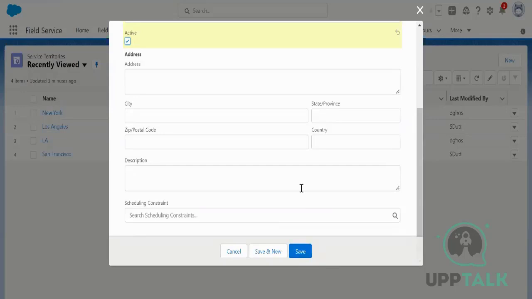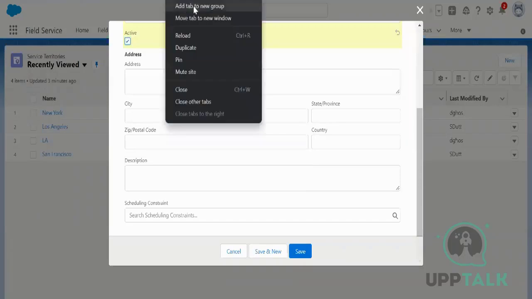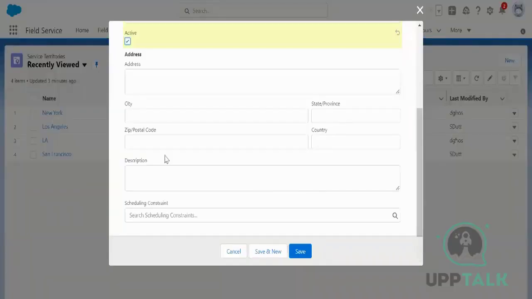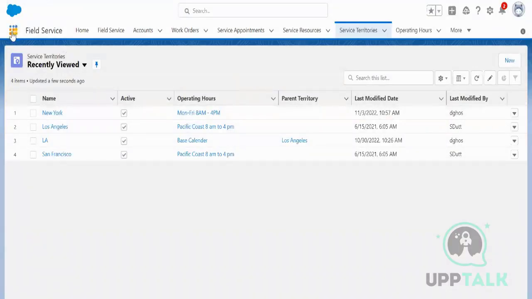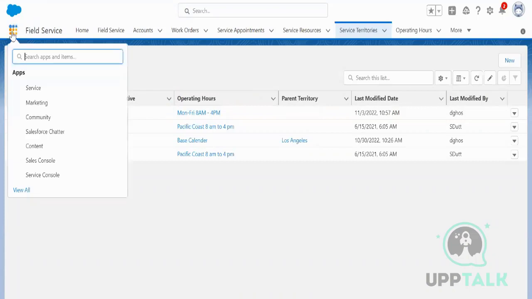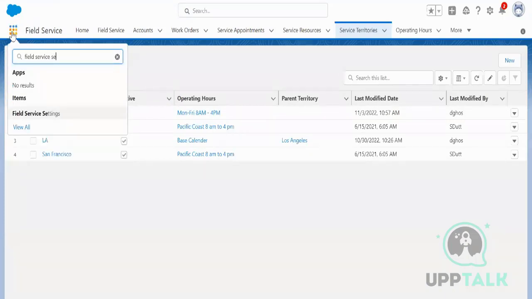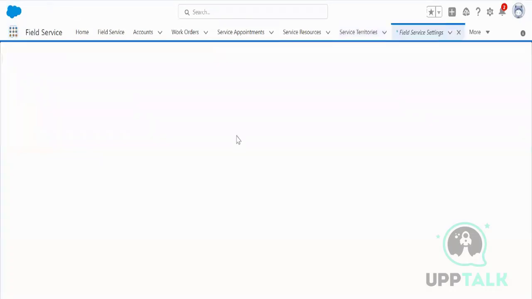Now there is another process I told you about: as a field service admin, you can also follow the guided setup. I can show you the two ways you can create it. This is the first type, from the record level, from the tab level, where you can create the service territory, and this is the second type. For that, from the app launcher, you first need to open the field service settings.